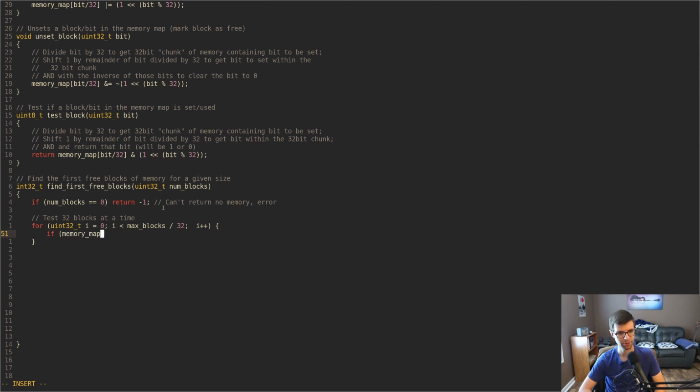if that area within the memory map is not equal to all f's. So later on when I initialize the memory map, I'm going to set everything as used. So every bit within the memory map will be 1. So if we have 32 ones in hexadecimal, that is 8 f's here. So basically, if we find a region of memory that is not set, so if all the bits are not set within this 32-bit region of memory, then we know at least one bit in here is not set.